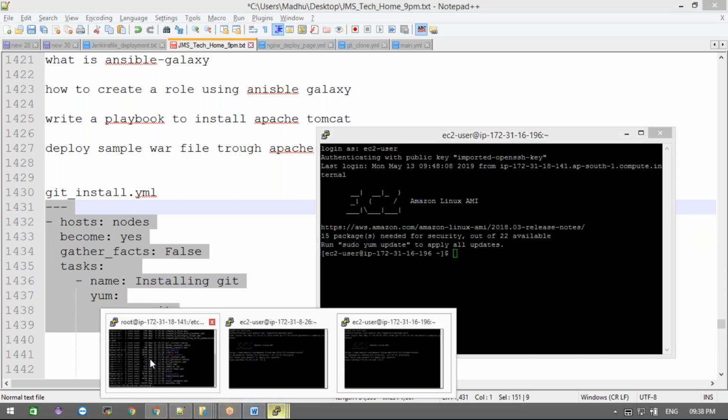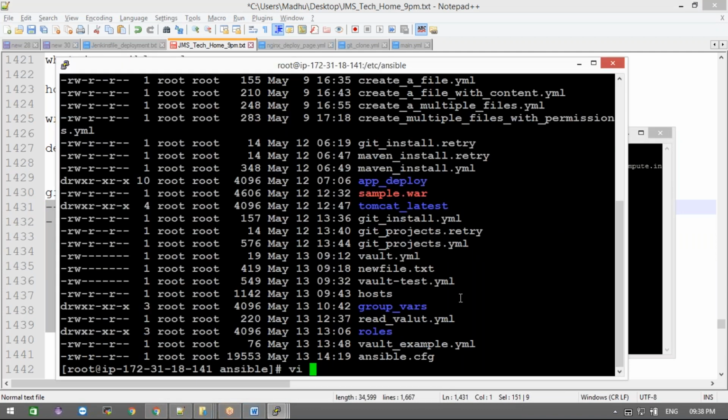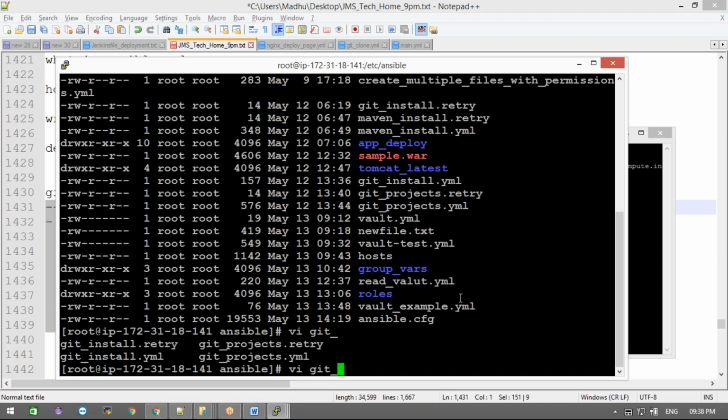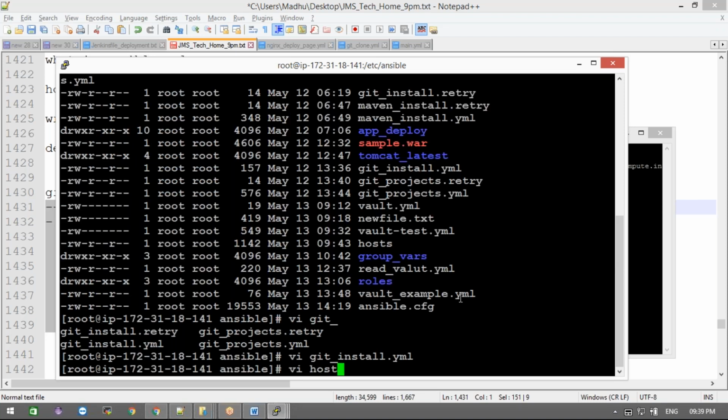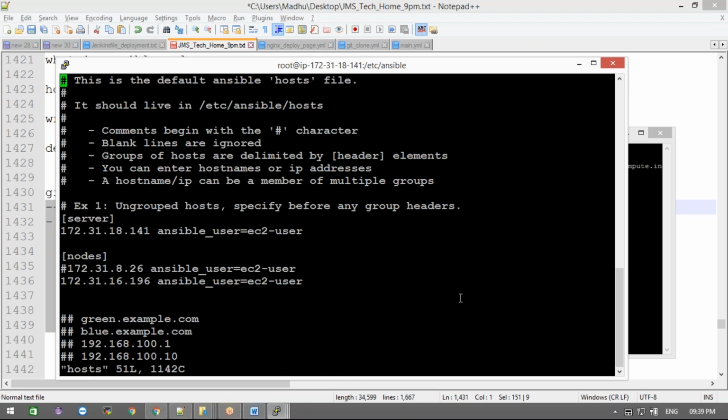Let me open that server. Okay, the git install dot yaml file, it is there. Now I'm going to change into nodes. This nodes is the group name inside my inventory file. Now I'm going to change my inventory file because I have commented out one node IP here.